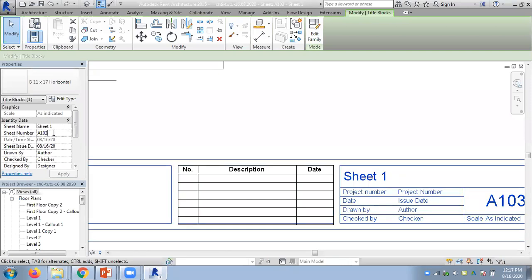This A103 I can change. Sheet issue date. Say here issue date, drawn by, author. Now when I try to give this as XYZ, I will just give XYZ. This is changed to XYZ. Checker, we can give this, and this is changing. Issue date.